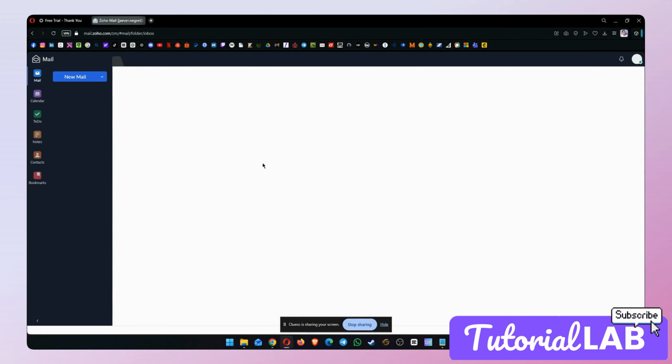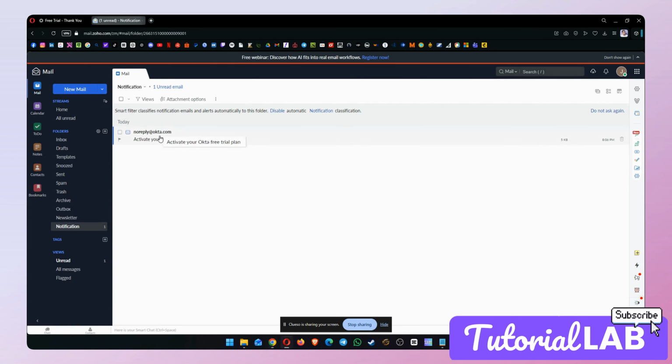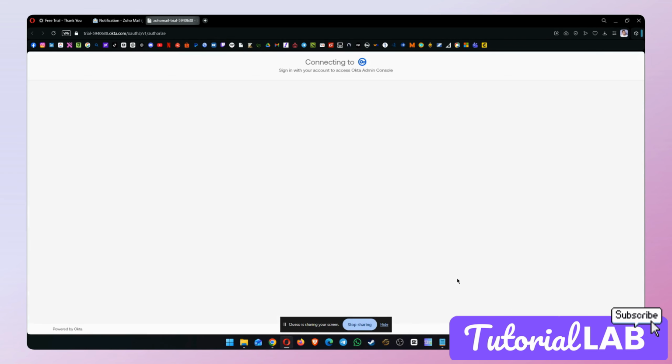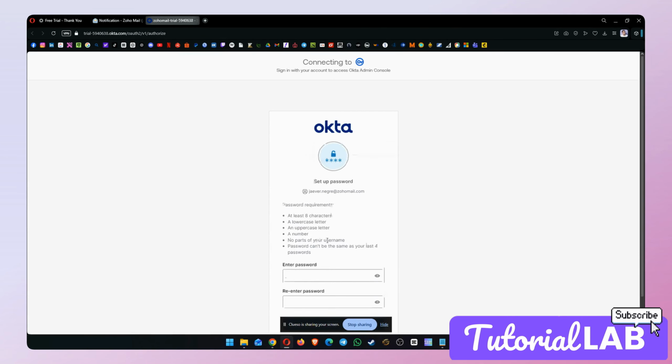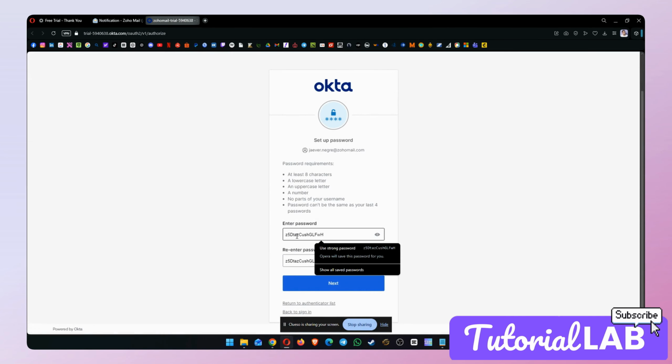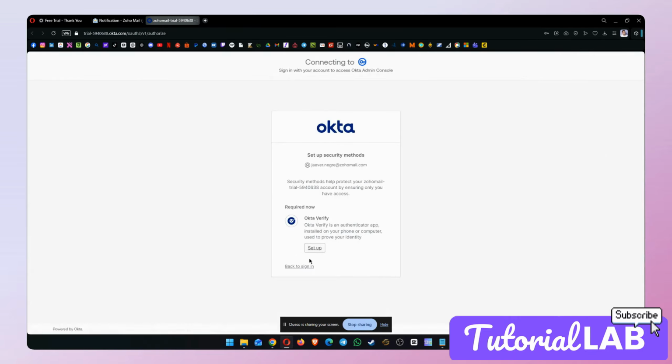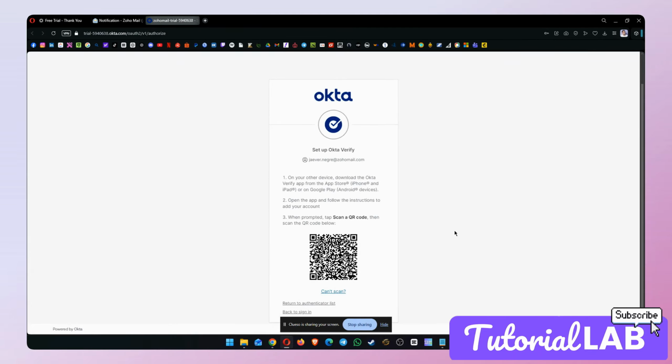The page will refresh and show activation. We just activate it. Now, we need to set up our password. Let's make sure to use a strong password. Type the password. Once we are done, we just click Next. We should save the information and set up verification.